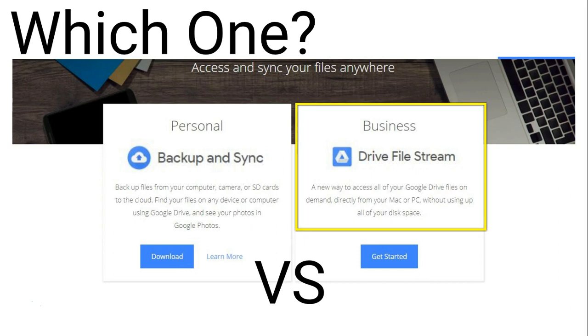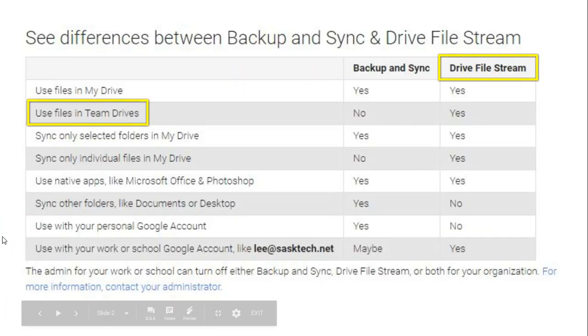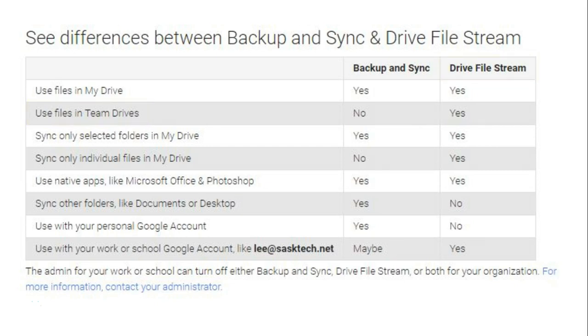Drive File Stream is a new way to access all of your Drive files on demand, directly from your Mac or PC without using any of your disk space, or very little disk space, because you can now pin individual files for offline access. If you need to use files in team drives, you'll want to use Drive File Stream. This isn't available in the Backup and Sync utility.